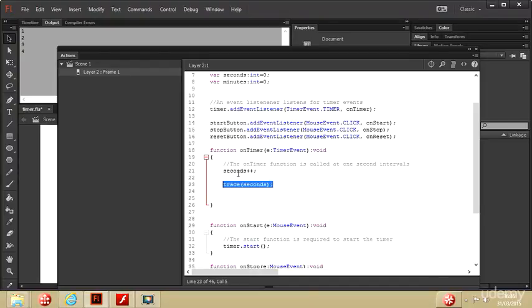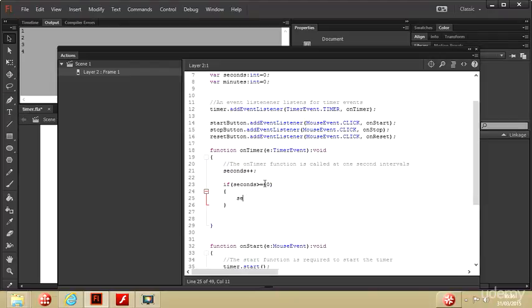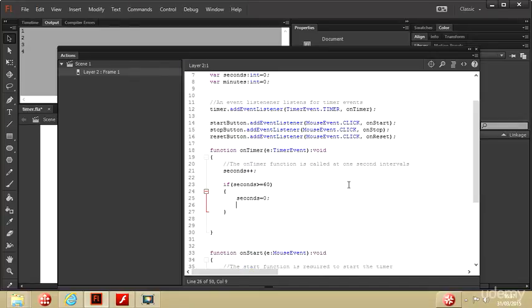Of course, I don't want seconds to be counted all the way up to 60 and more. Every time it gets to 60, I want it to reset back to 0, and also increment the minutes by 1. I'm going to use an if statement to write that in computer code. If it's greater than or equal to 60, I want it to be set to 0, and I want the minutes to increment by 1.